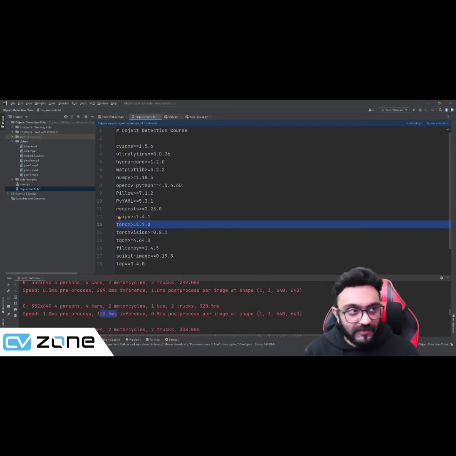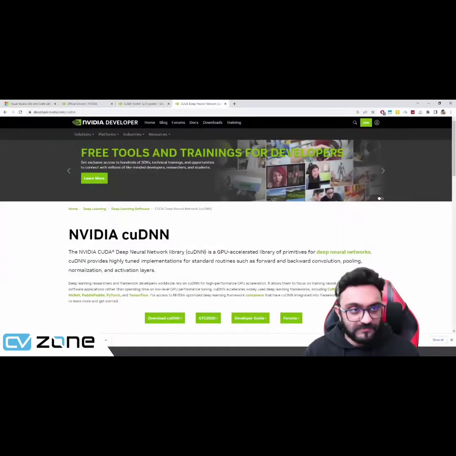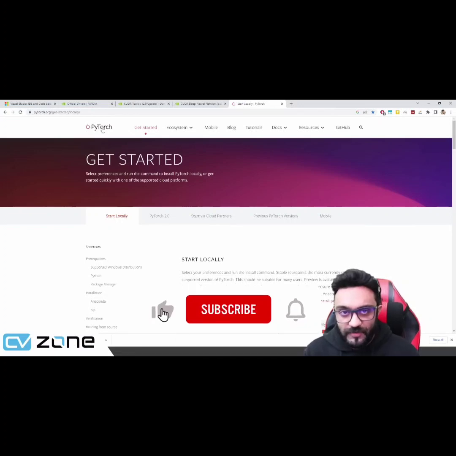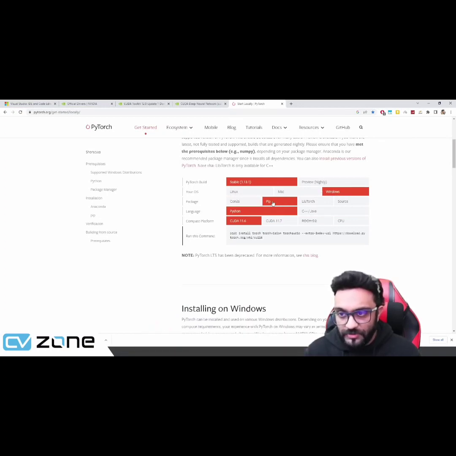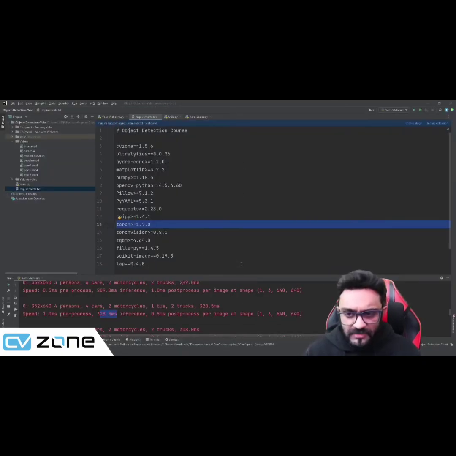So how can you do that? We can go to their website. So this is the PyTorch website, and this is how we can install. So we are using the stable version for Windows. We are going to use pip to install, and we are installing it on Python, and we are installing for CUDA 11.6. And this is the command that we need to run. So we are going to copy that. Again, I will share this command so that it's easier for you to install.